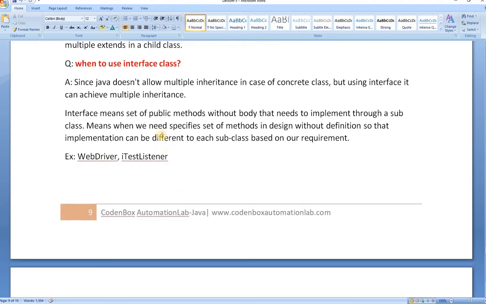So next question, when to use an interface class? Since Java doesn't allow multiple inheritance, I'm talking about extends in the case of concrete classes, using interfaces it can achieve multiple inheritance. That's one of the reasons to use the interface class. And there's also another reason. Interface means the set of public methods without a body definition that need to be implemented through a subclass. It means when you need a specific set of methods in the design without definition, so that the implementation can be different for each subclass based on our requirement.